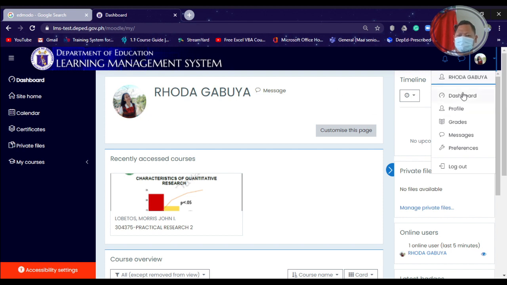In this section you have the profile. Here you can see your grades, especially if your teachers made a quiz in the LMS. Then you can message your teacher here using this interface. Then there are some preferences, just like in Facebook. So let's go to your profile first.